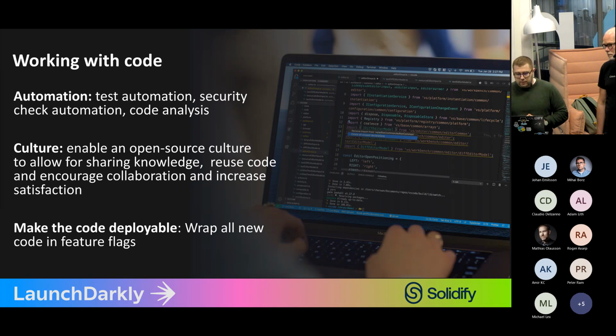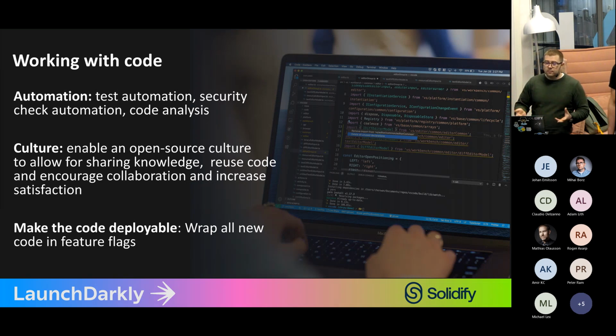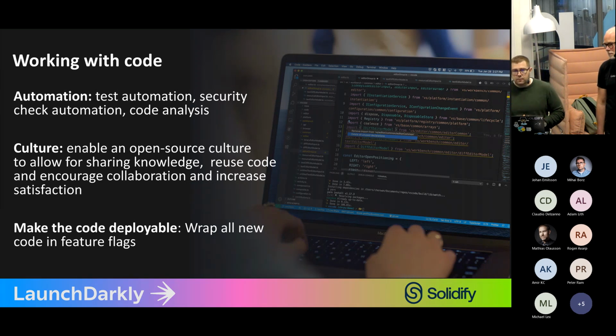Culture, as mentioned in the very beginning, is key. Encouraging collaboration and breaking down silos between teams is very important, and it can be achieved by using an inner source culture, which means bringing open source practices into our organizations. This simplifies collaboration across teams and increases code reuse, right? There's no need to reinvent the wheel for each team. It also improves developer satisfaction, since they learn from each other and boost their skills.